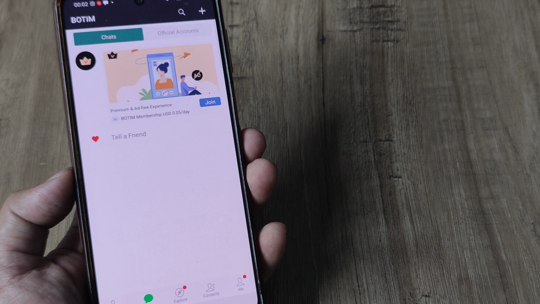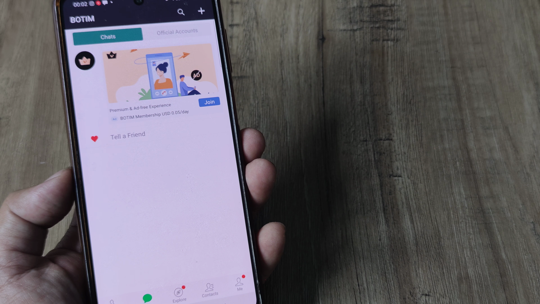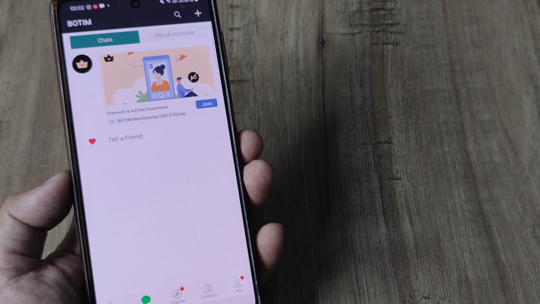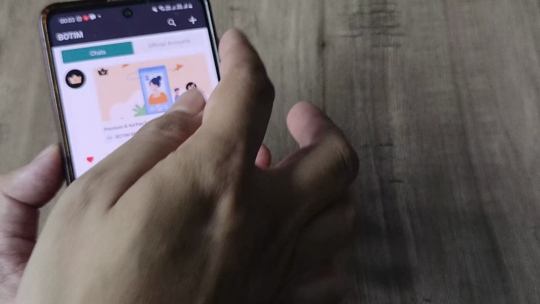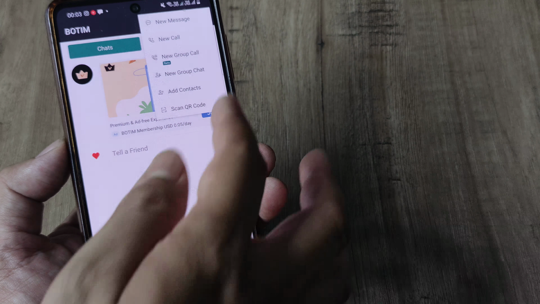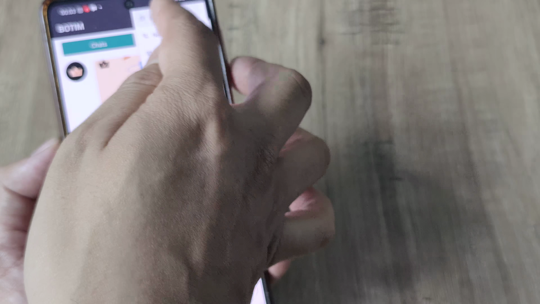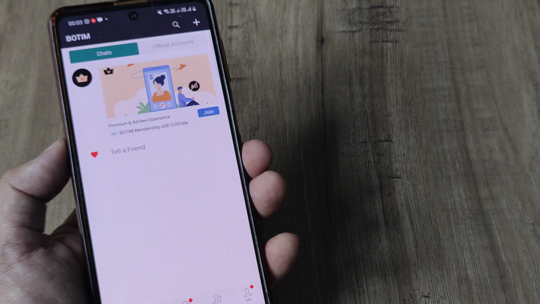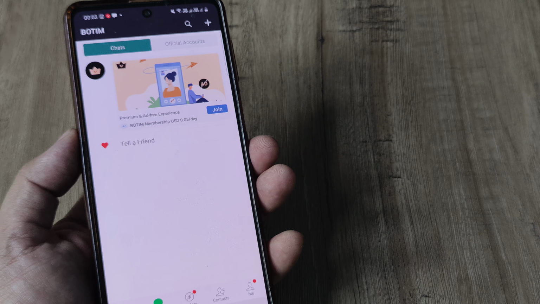I think the rest of the things should be pretty easy to understand. If you are having any problem understanding the interface, just get in touch. Let me know in the comment section what you are finding trouble understanding and I will get back to you with a solution. If you see right at the top, there is a plus icon and you can just explore this. You have the options of making a new call or a group call, adding contacts, and sending a new message. Everything is pretty much similar to how other messaging applications work.